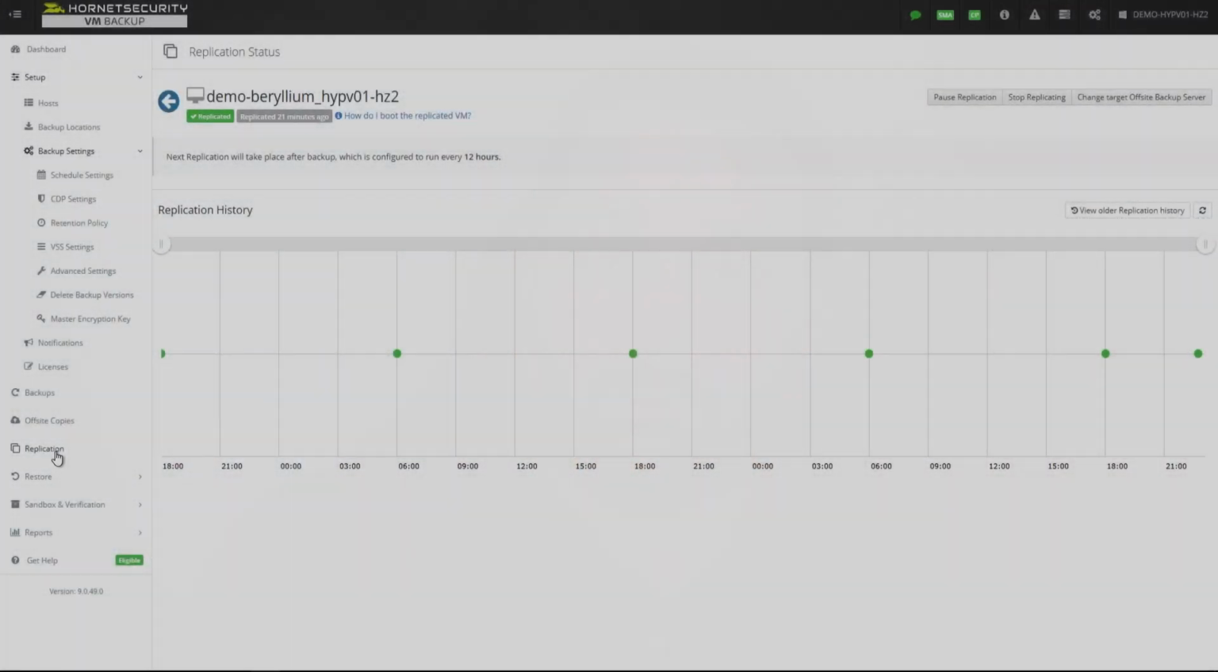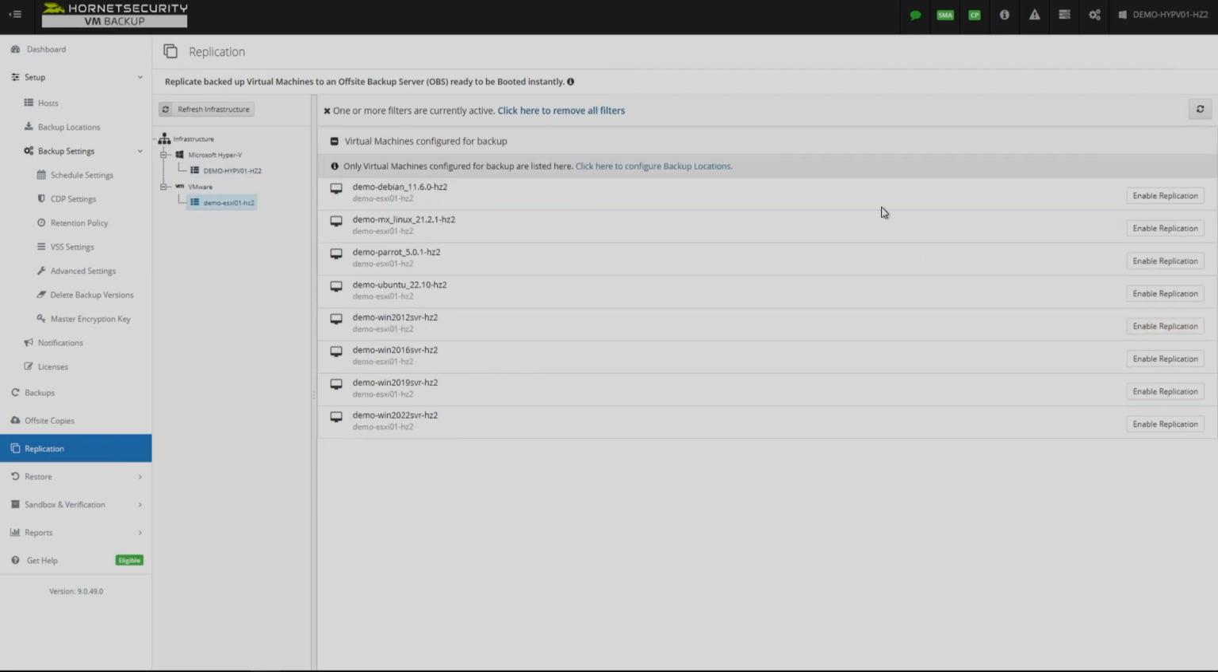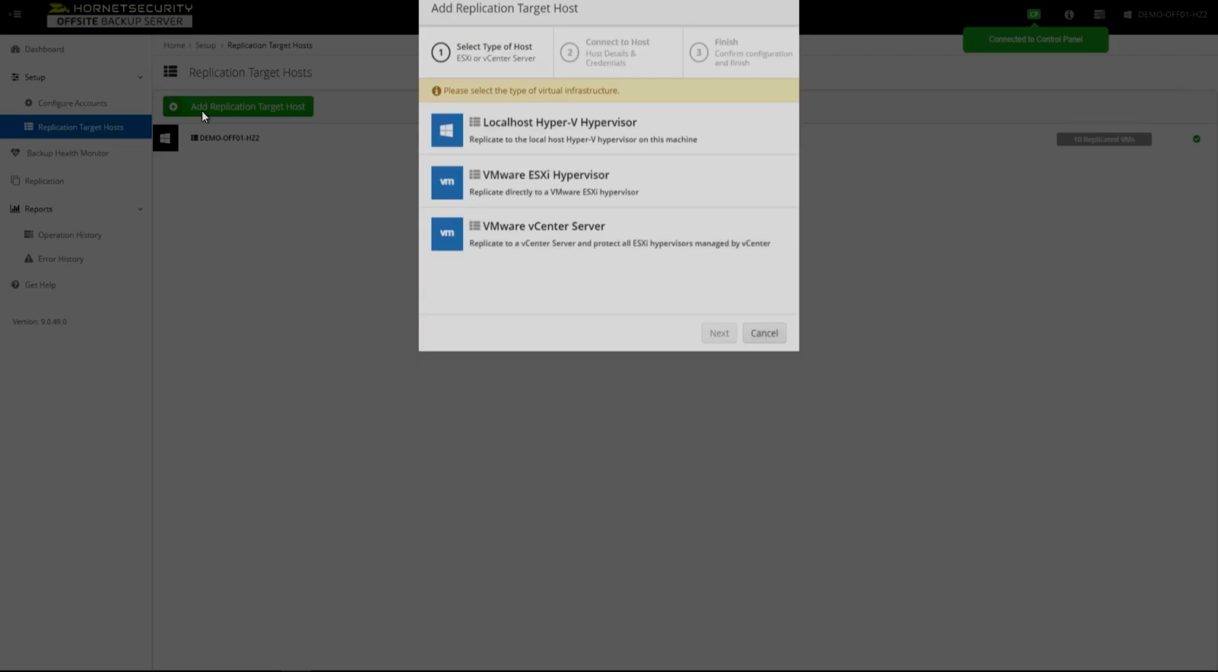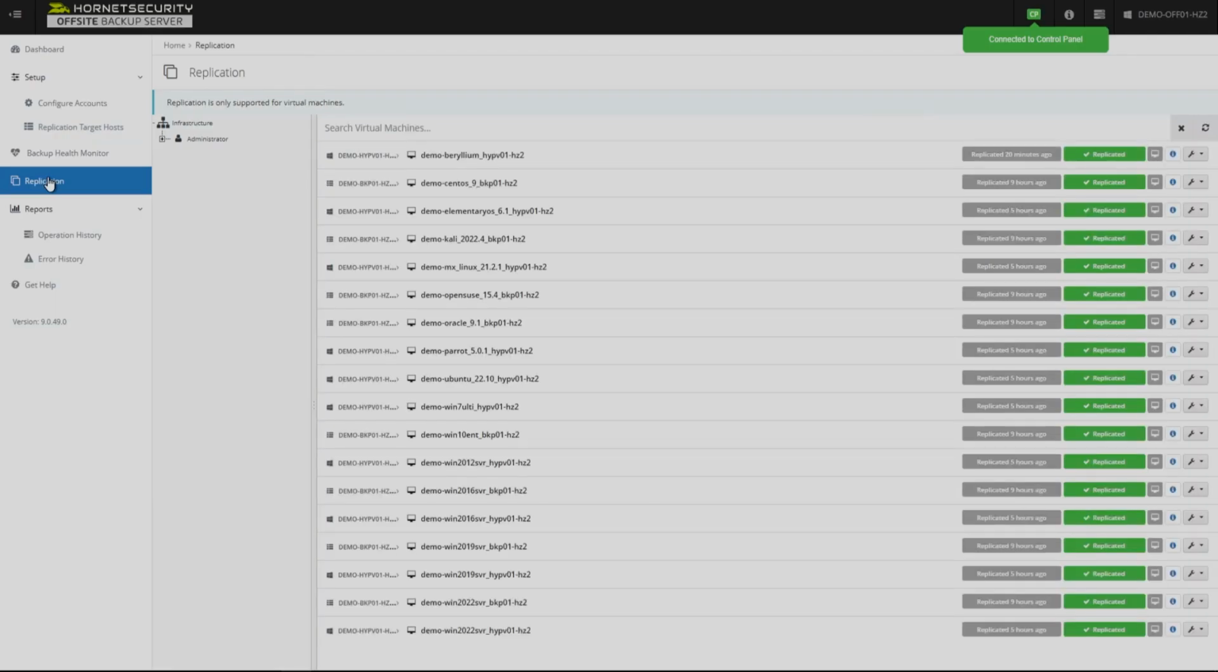This feature is enabled by having a VM Backup offsite server running at your DR location. This can either be running on a virtualization host, if running Hyper-V, or alongside another virtualization host at the DR location. Replication is then enabled between this offsite location and your main site via the replication section of the control panel. Replication jobs can then be monitored on the dashboard, just like a backup job.